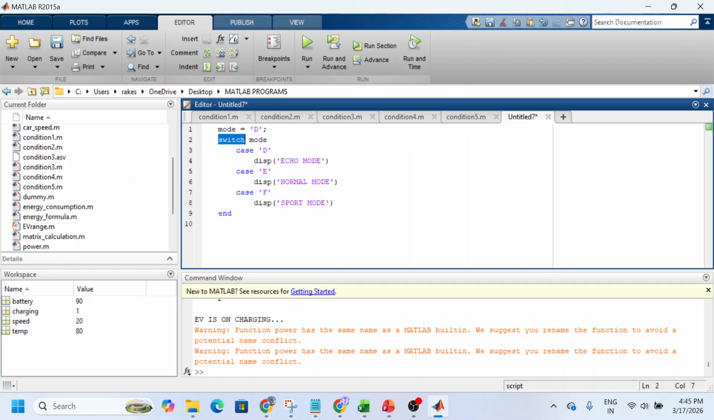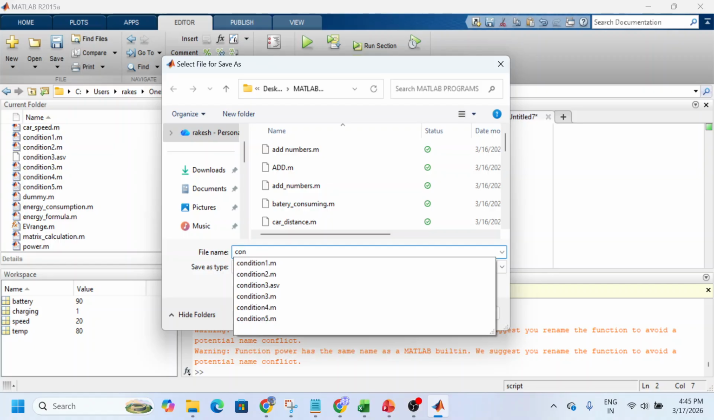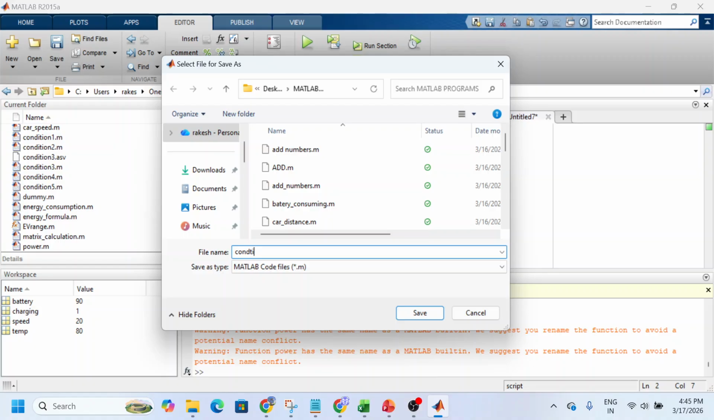Now let us run this program. We will save it as condition 6. So here we have done five examples based on the conditions. If else is a conditional statement, and the switch is also a conditional statement. You can write the file name as switch condition 1. Now after this you can click on the save option.